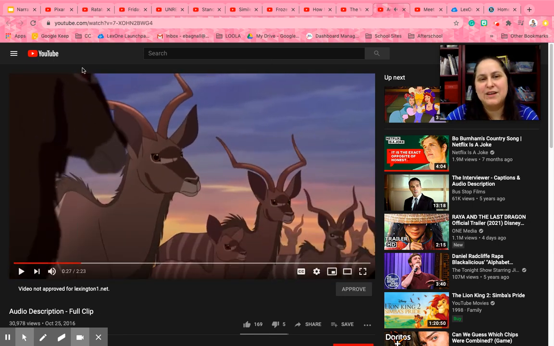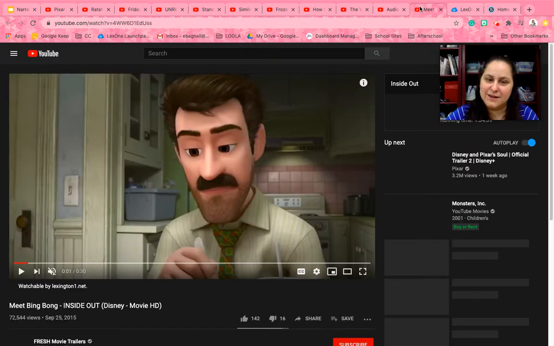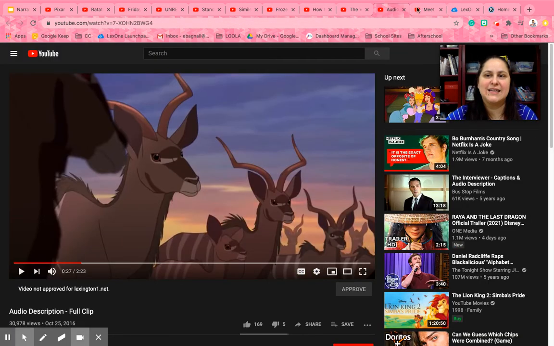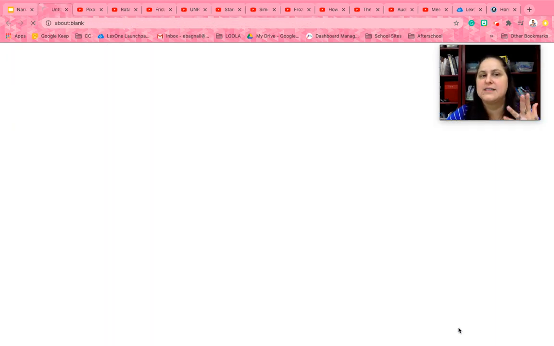So that's an example of excessive description. If you couldn't see, you would be able to visualize that in your head through the use of excessive description. And then last but not least is symbolism. That is when you use one thing to represent something else. And I'm going to go back to Inside Out and talk about Bing Bong. Bing Bong is such a good character and is really the perfect symbol of childhood, youth, and innocence.